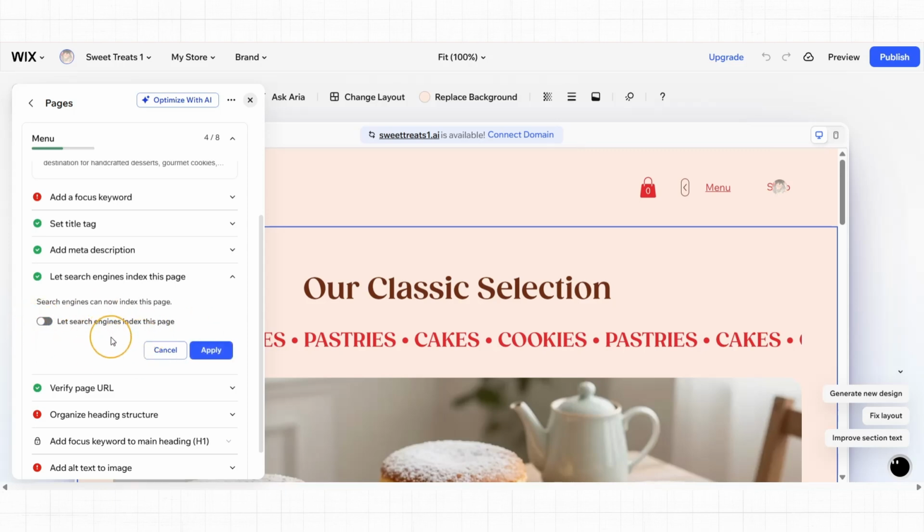And once you make the changes you need to make, just go ahead and click on the Apply button to save your changes.